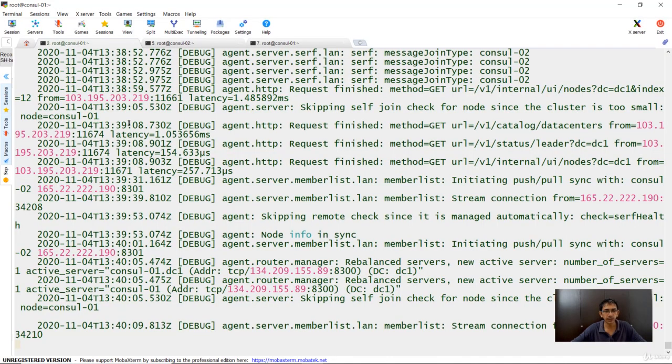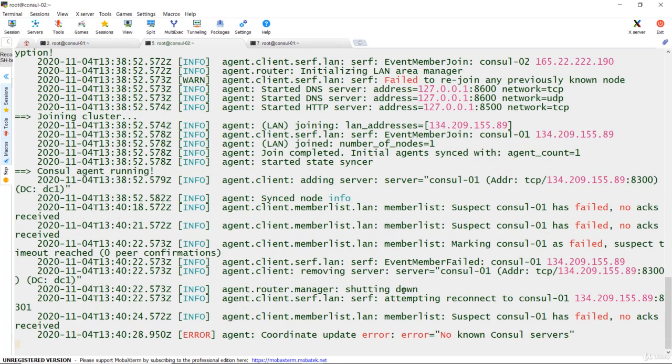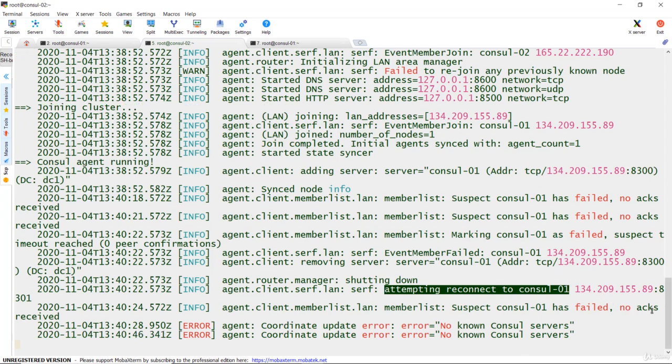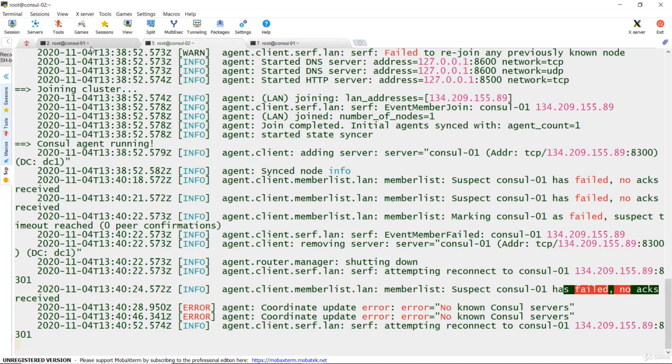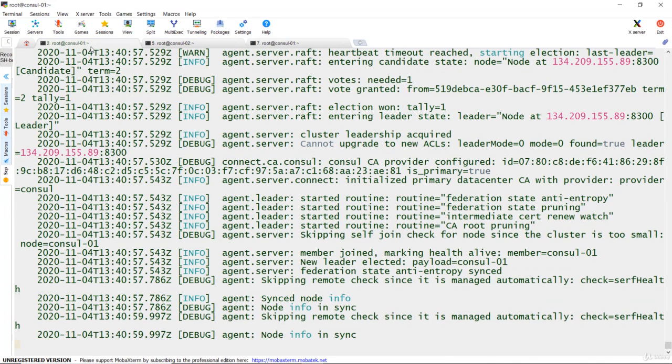Within Consul 01, where our agent is running in dev mode, let me quickly do a Control C and our Consul server has stopped running. Now, if you look into Consul 02, within the logs you immediately get a message stating that it is attempting to reconnect to Consul 01, primarily because it is not able to establish the existing connection. So here you see it has failed the overall act. So it has not received the acknowledgement from the Consul server. Now, let's go ahead and start the dev mode yet again.